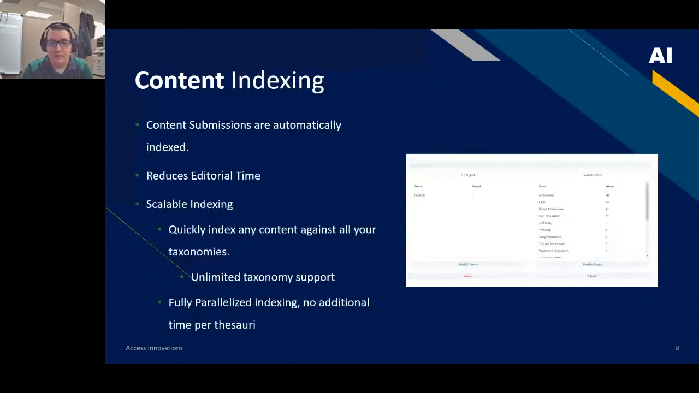Once you submit an article or any kind of content, it'll automatically be indexed against any of the supporting thesauri that you have hooked up to your system. This will help reduce your editorial time, as it will parallel index against all of your taxonomies at the same time. And it's scalable, so it supports an unlimited number of taxonomies, however many you want to hook up to it.